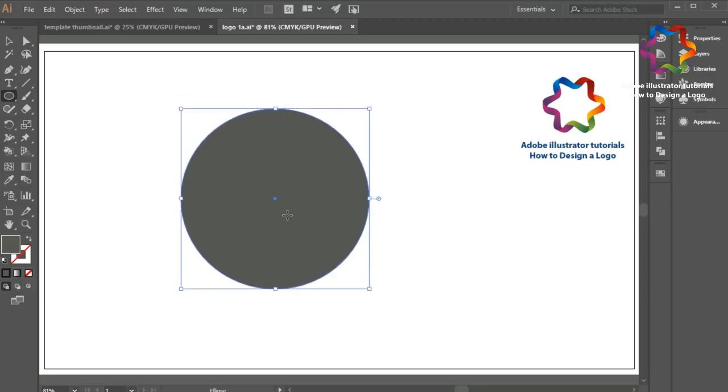And create an object like an S to cut the circle. Maybe I will create the S object using the pen tool. Click here. You can follow me.